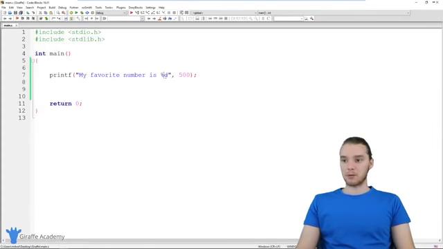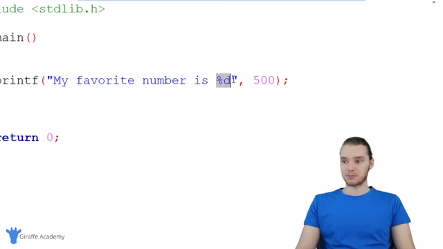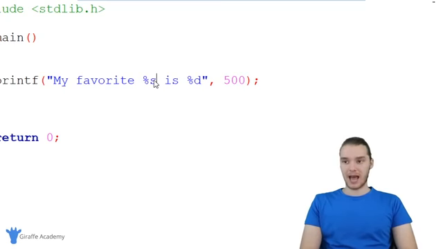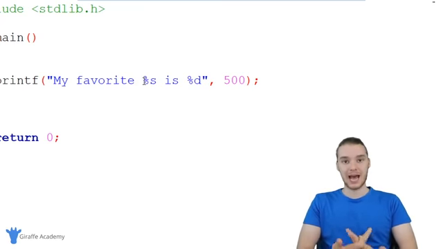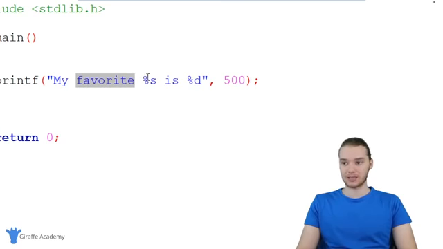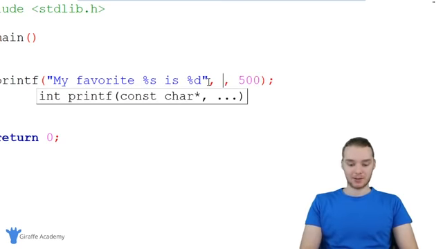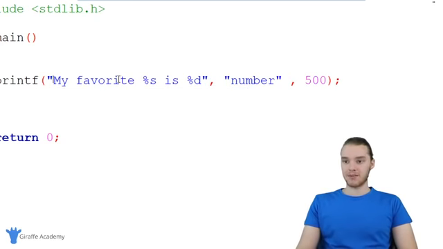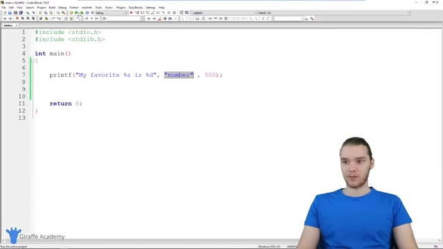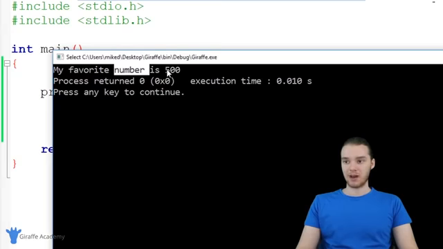We can also use multiple format specifiers. So in addition to just using this %d, I could also specify another one. So over here, I could say %s, and you'll notice that this is structured similarly to %d. %s is basically going to allow us to include some text. So I can include some more text just like this. So if I said %s, I can make another comma here, and I could say number. And now this is going to print out my favorite %s, so it's going to look for this string of text over here. It's going to insert that in, and it's going to say 500. So now when we run this, it'll say my favorite number is 500.